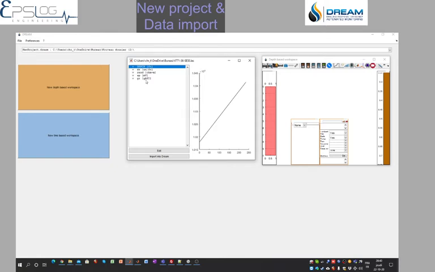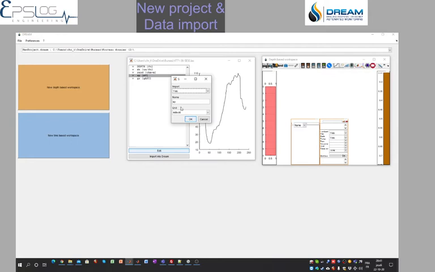Five vectors have been detected. If I click on one of them, I have a preview on the right. You see that just after the name you can visualize the unit. If for some reason the unit is not correct, or if you want to change it, you just select the vector and edit. You can change the name of that vector and you can change the unit.